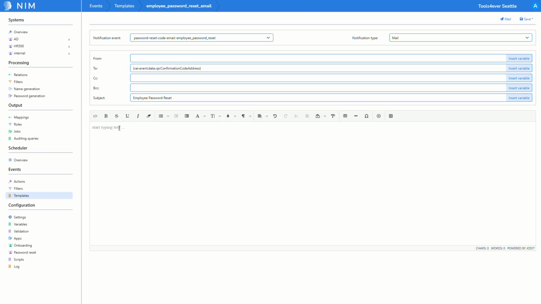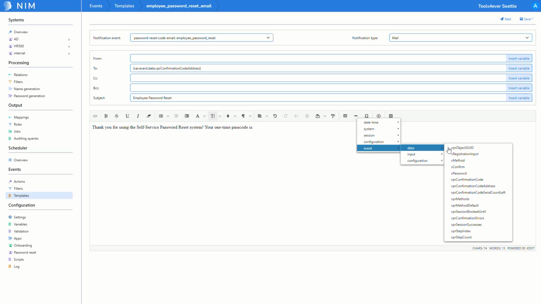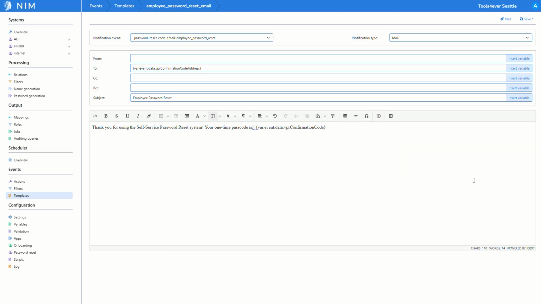Fill out the body of the email as you see fit, but be sure to click this button and insert the variable shown here. When the message is sent, the variable will resolve to the generated OTP code. The end user will need to supply this code back to NIM in order to positively identify themselves and reset their password. With all that done, click Save.